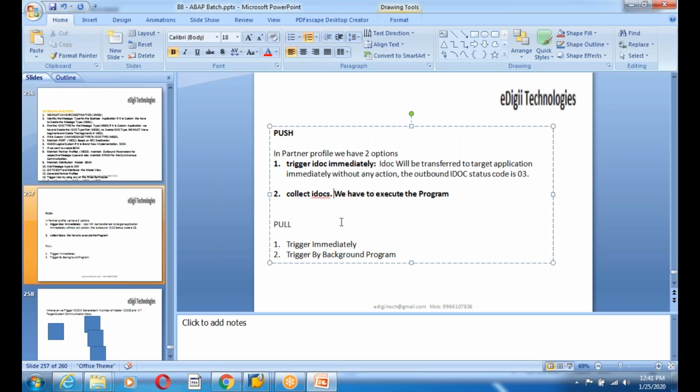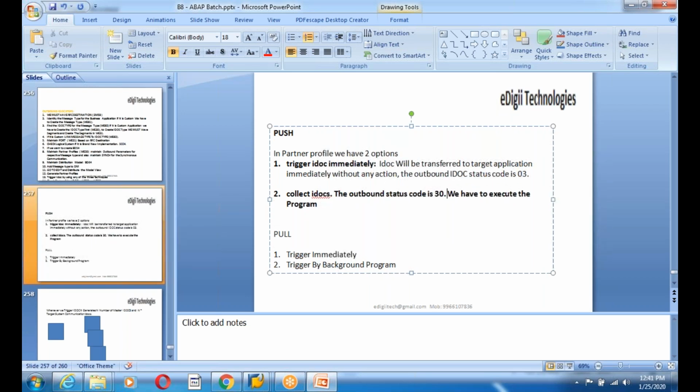But if it is collect Idocs, the outbound status code is 30, guys. So, ready to dispatch. This Idoc will not be sent to the target system. It will be there in the outbound system, but with the status of 30. If you want to process these Idocs with the status 30, we have to execute the program RSEOUT00. This is the program which we need to use. If it is a push mechanism, when in the partner profile you select the option collect Idocs, the status code is 30, and you need to use the program RSEOUT00, guys. And we'll see the pull mechanism later.